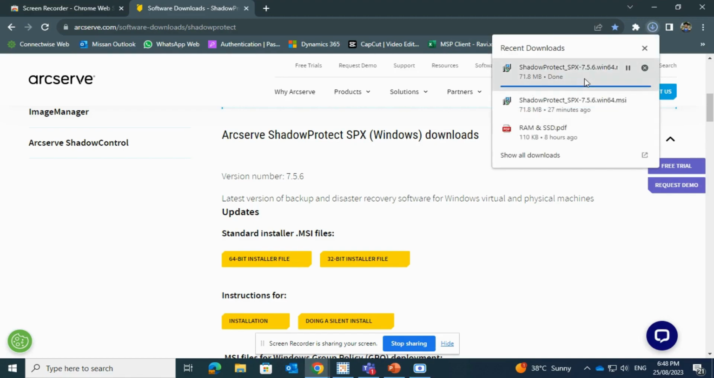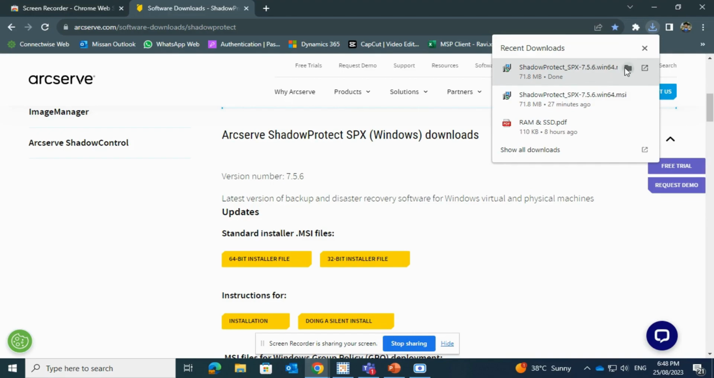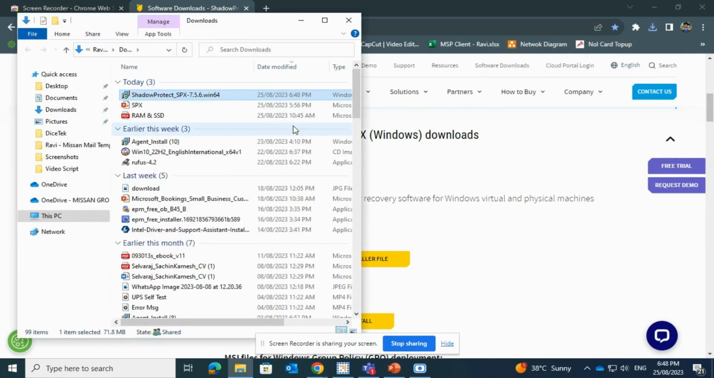Alright, the SPX software will begin downloading. Once it's downloaded, right-click on the software and select Install. This will bring up the installation wizard. Just simply click Next.